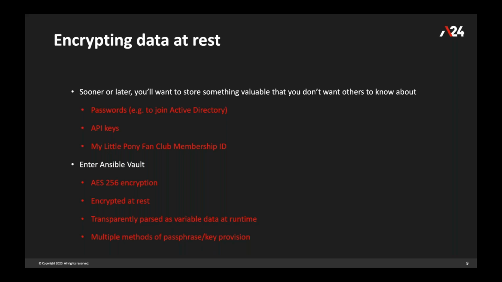Yet for automation, you need to have this data to hand, and you can't always be typing in passwords and API keys. That's just not practical. This is where something called Ansible Vault comes in.